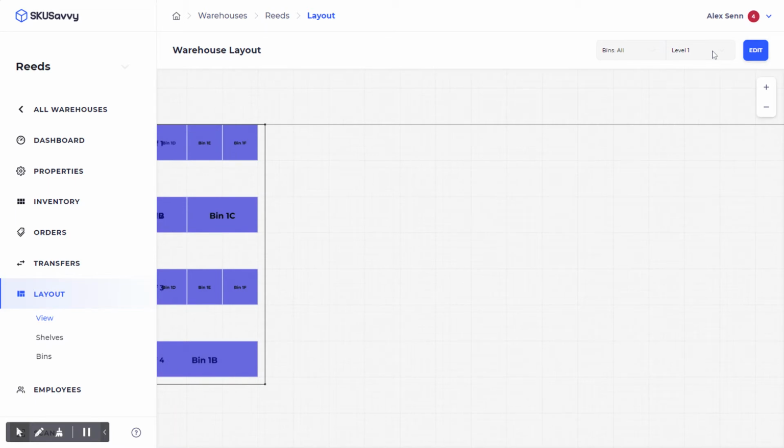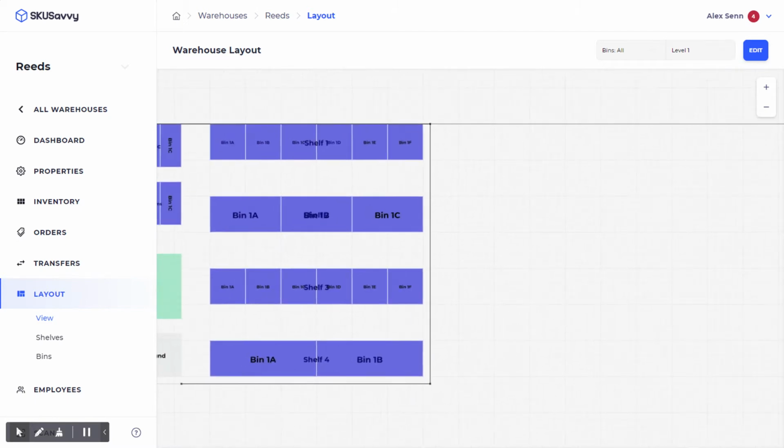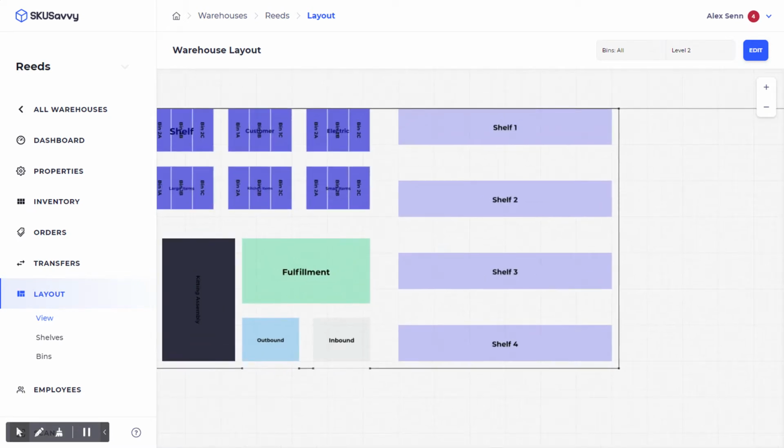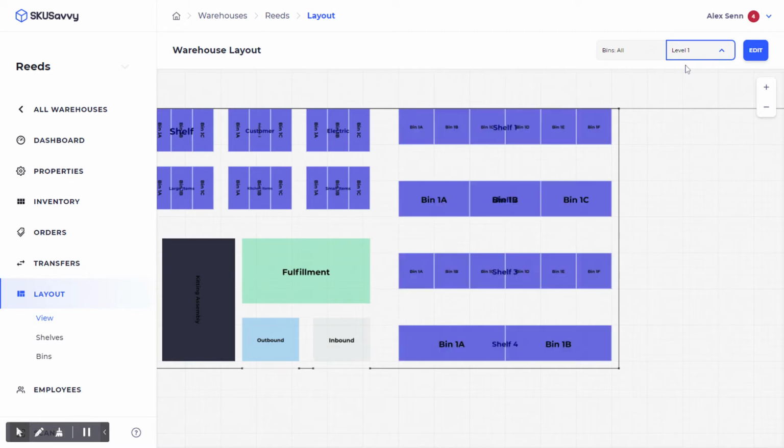Now, second thing about the interface here is you can view bins by level, right? So each shelf can contain multiple levels, and a bin is assigned to a specific level on the shelf. So as you can see, when I cycle through different levels, I will see different bins that are available on that level. I go back down to my first level, now I've got a bunch more bins there.